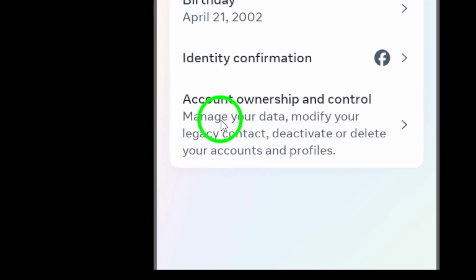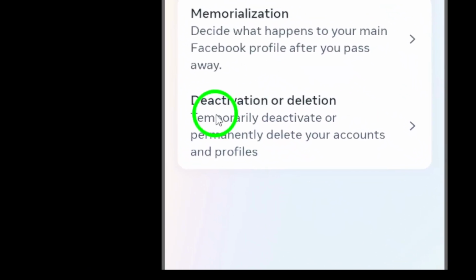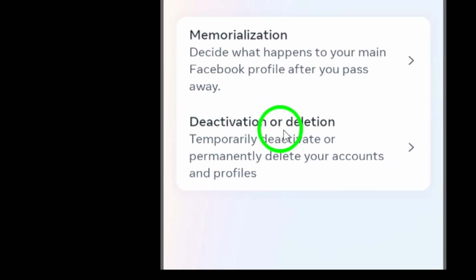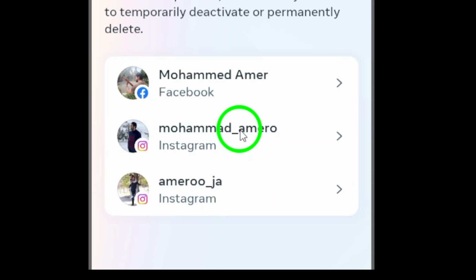Tap on Account Ownership and Control. This is where you can manage what happens to your account. Choose Deactivation and Deletion. This is an important step as it gives you options for account management.